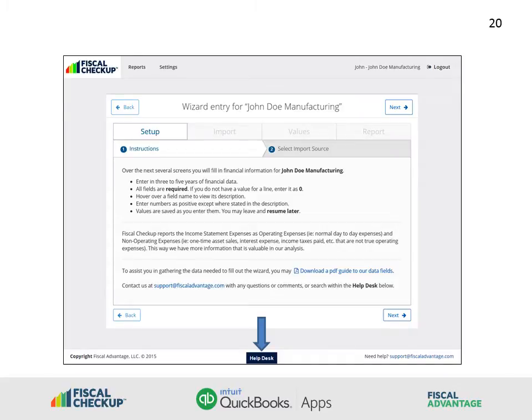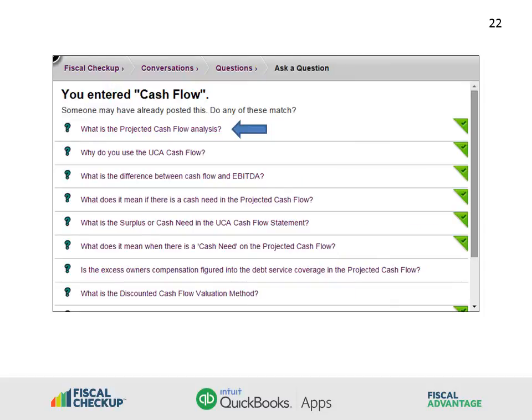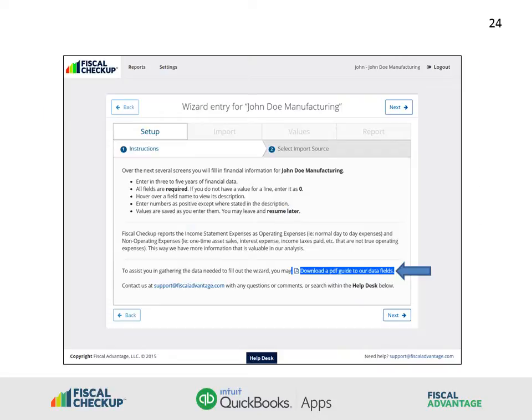Throughout the input wizard, there's a help desk. You can type in a question or a term. To show you how it works, I entered the word cash flow. The software will give you the closest matches, and if you click on a specific question, Fiscal Checkup will give you data on the question or the term that you entered.